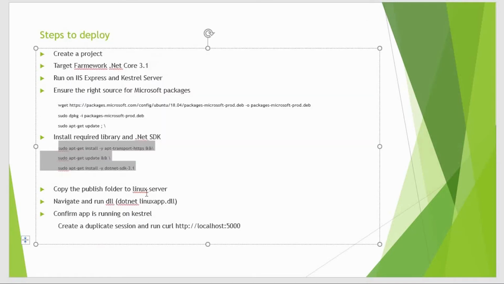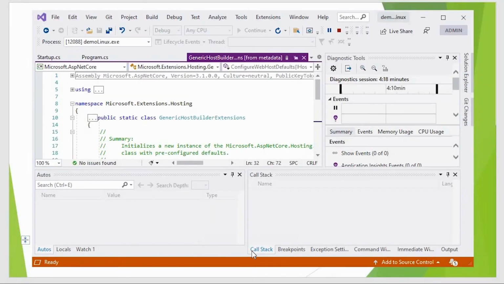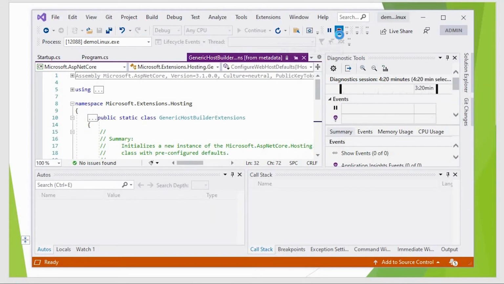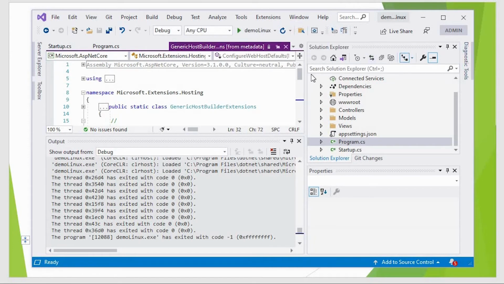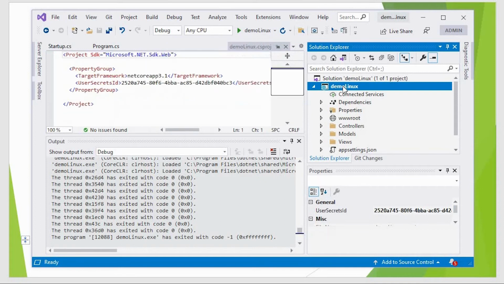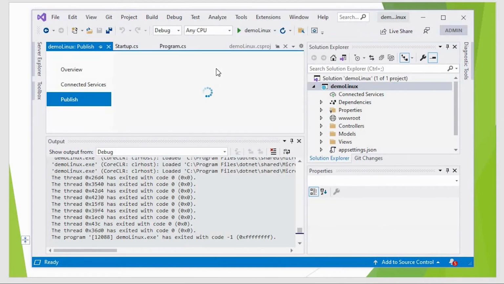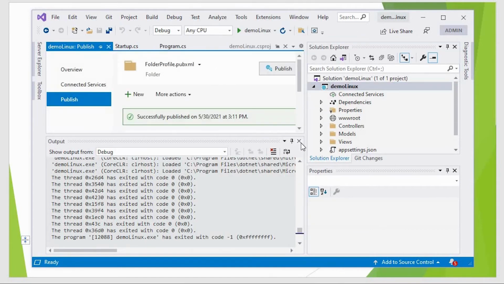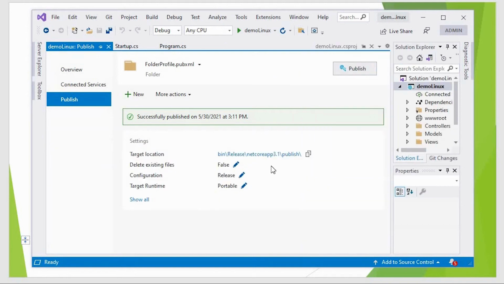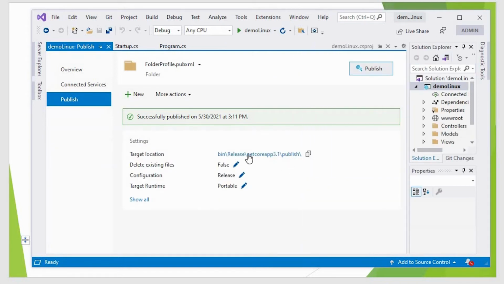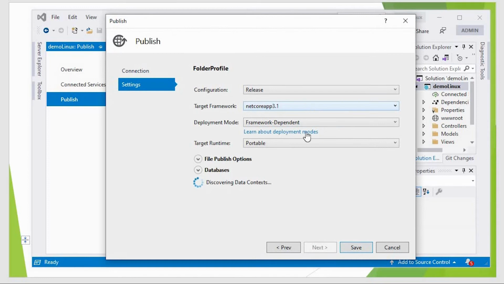Now we will copy the publish folder to the Linux server. So I am going to just publish my application to some folder. We are not going to publish this to IIS or somewhere else. So just right click and publish it. If you see the configurations, it is releasing on this folder, and if I see the target framework, it is 3.1 and it is framework dependent.